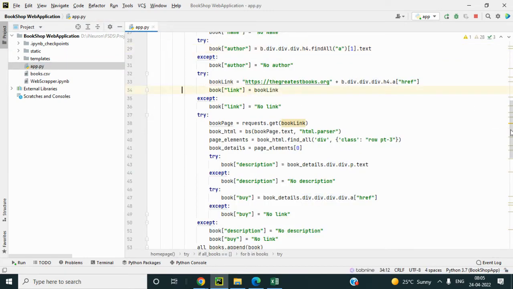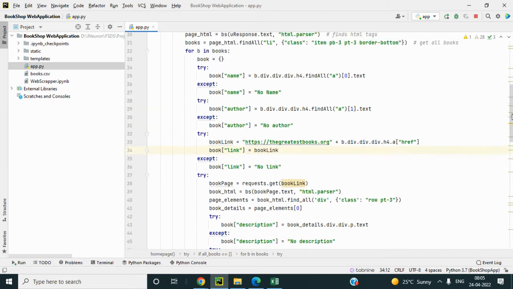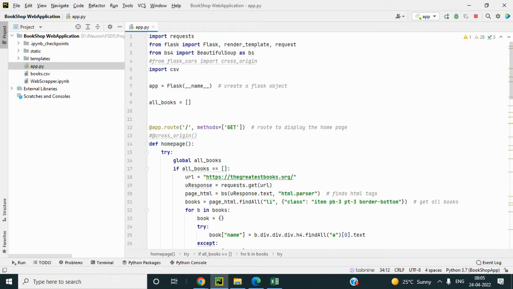So I'll just explain the code. I am using PyCharm because I find it comfortable. You can use any IDE that you are comfortable with. Here I am first importing requests, then from Flask I am importing Flask, render_template and request. Then I am importing Beautiful Soup and CSV for writing it as a CSV. First I am creating the Flask object. Then I am creating a variable, which is a blank, empty list.